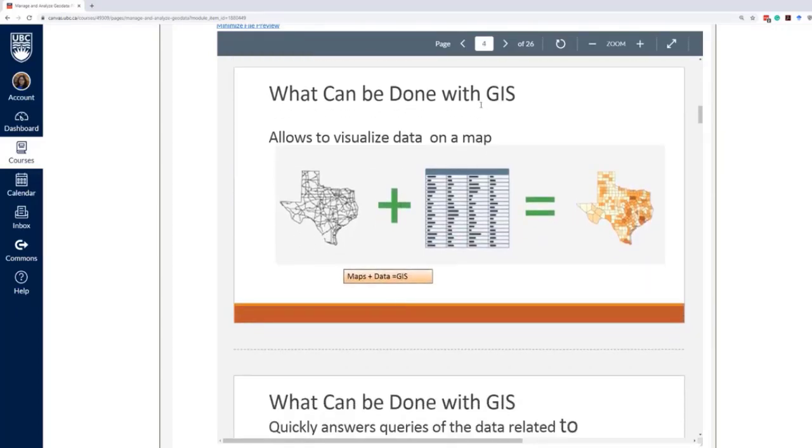So what can be done with GIS? You can see we have a map of a place, and we have city information in there. In that map, basically we add the data. Let's say we would like to know the population density in each of those areas.